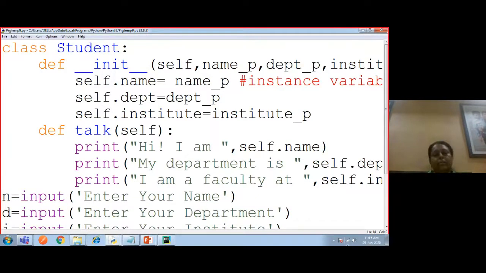And student, the class is not the reality, is it? It is the idea, right? So it is a template-like thing. Okay. Is it clear now?